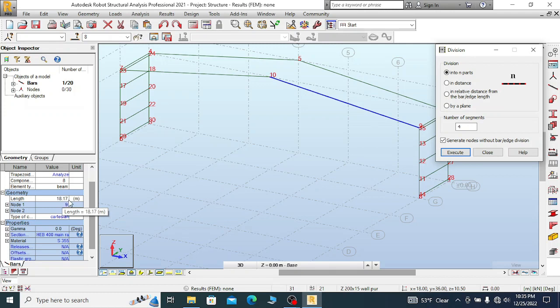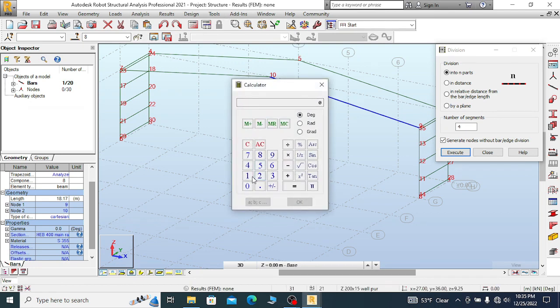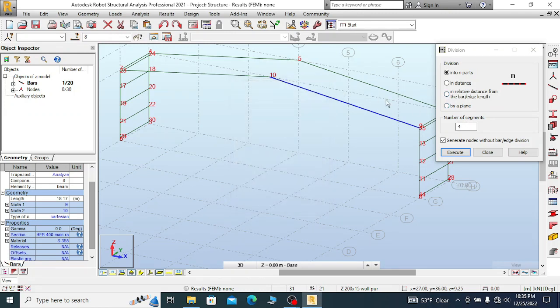As it is 18.17, so now 18, just go to the calculator. Here we can divide this 18 into 2, so it is 9. So we have to divide this into distance, into 9 divisions. Here execute, and similarly here this also execute.